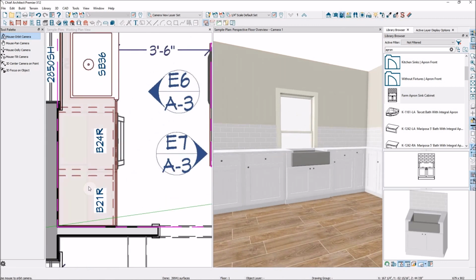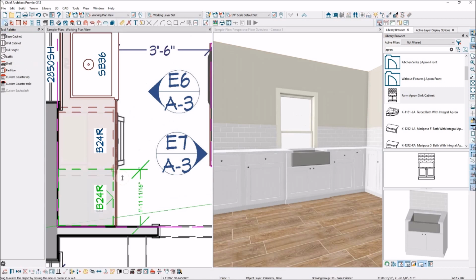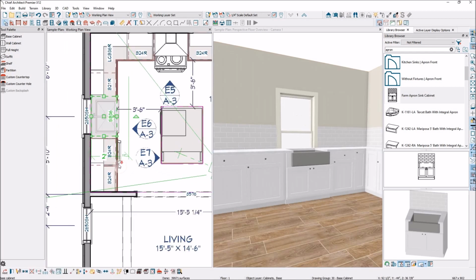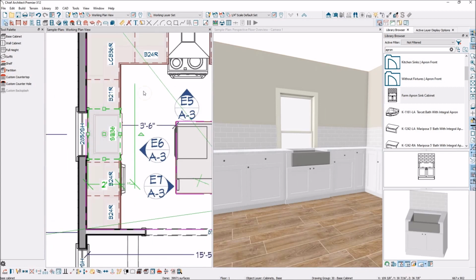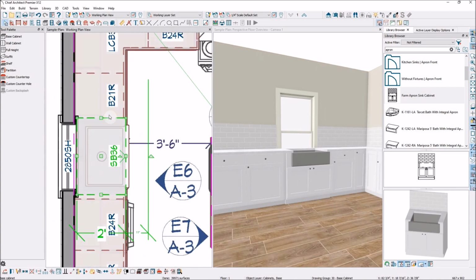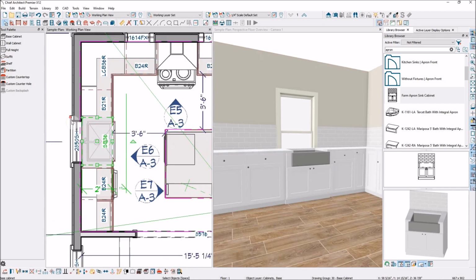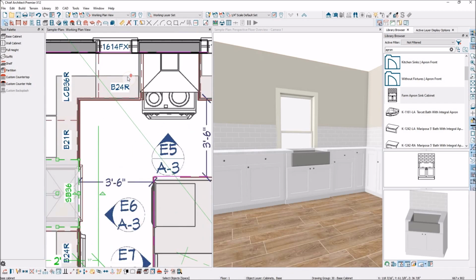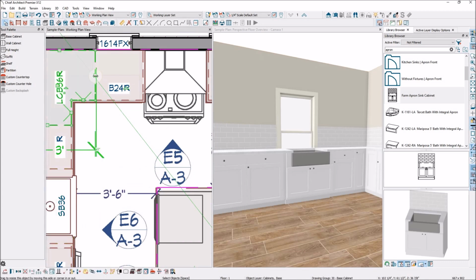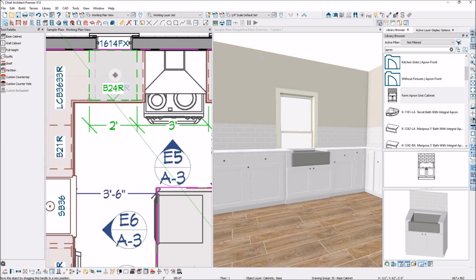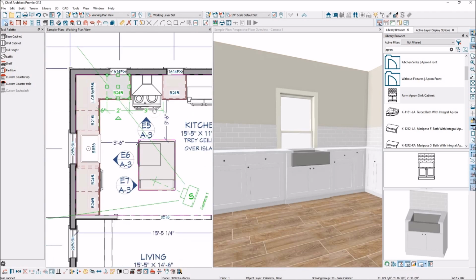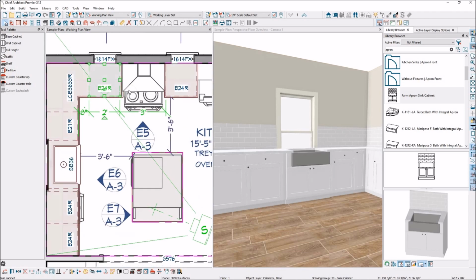So I think I want this one to be a 24 also. And then I'm going to drop my dishwasher into that one. And then I've got my sink base. And then a 21-inch cabinet there. And my corner cabinet. And a 24-inch. See, I'm going to pull that one in just a little bit to make room for my range and range hood there.